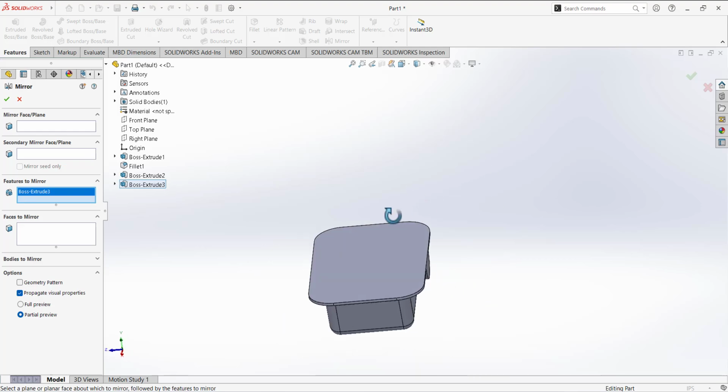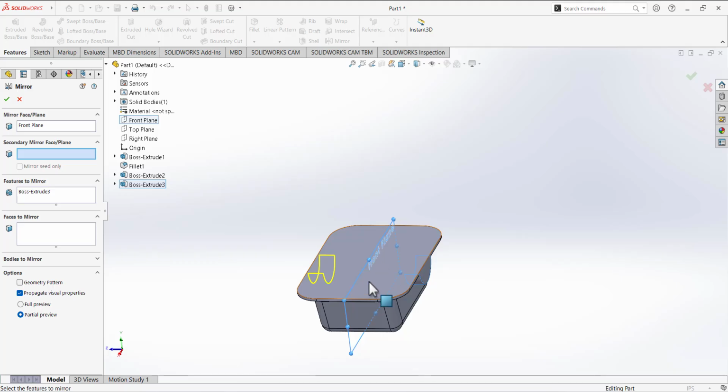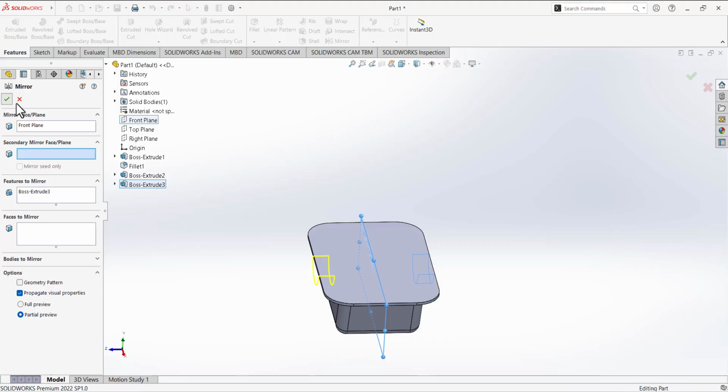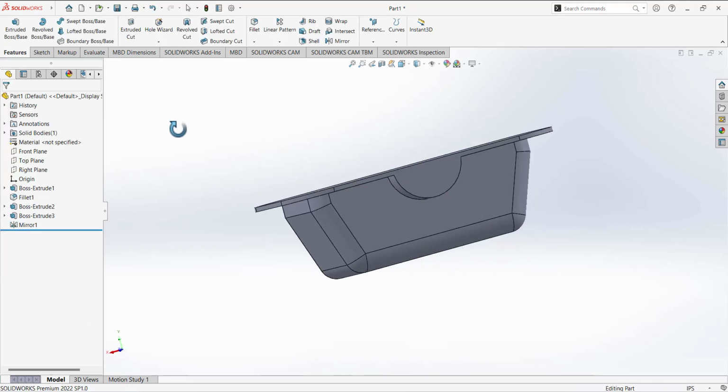So we want to mirror it about which axis? We want to mirror it about the front. So select the front. Go here on the mirror face or plane and select the front. And so you know it's helping. That's why we keep the region in the middle, so it will help us. Okay. And so we added these 2 tabs. You can see.